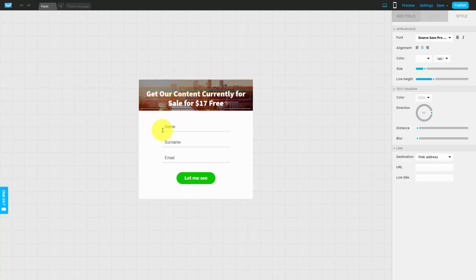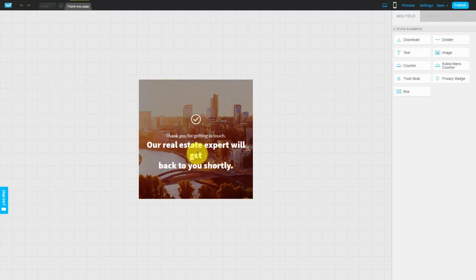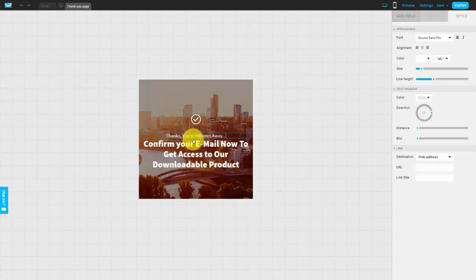Now, there are two pages for us to be concerned with. There is the opt-in page, and we also want to concern ourselves with the thank you page. On the thank you page, we want to make sure to tell people that they need to go to their email box to confirm the email in order to get our product. So we're going to change the verbiage to make sure the individual knows they need to go to their email box to confirm the email so that they'll get what we promised them.